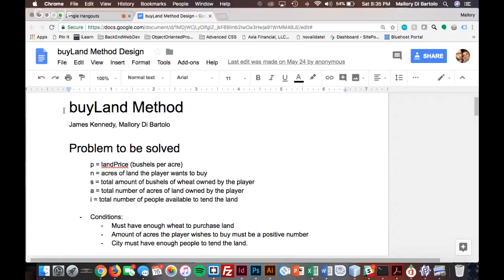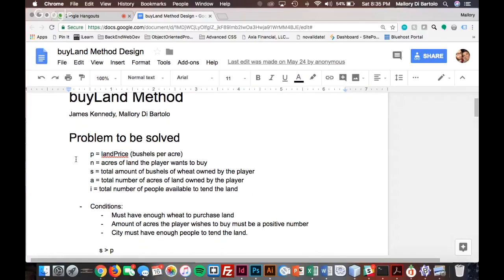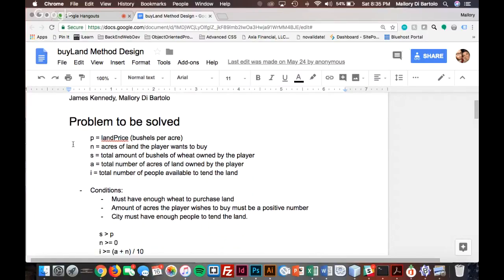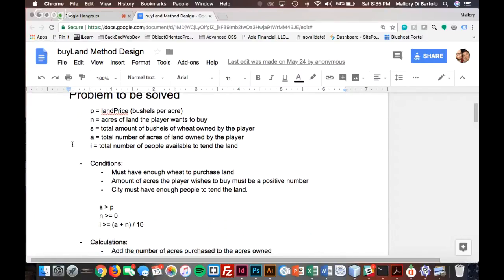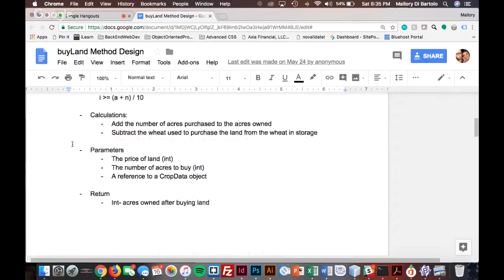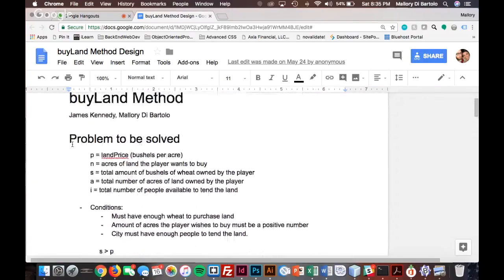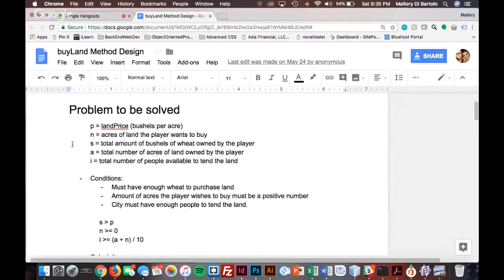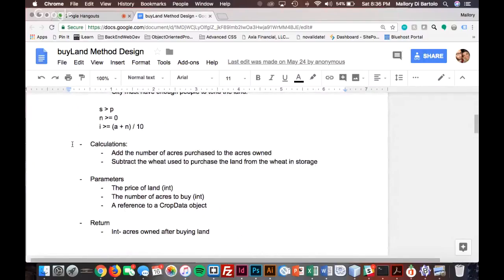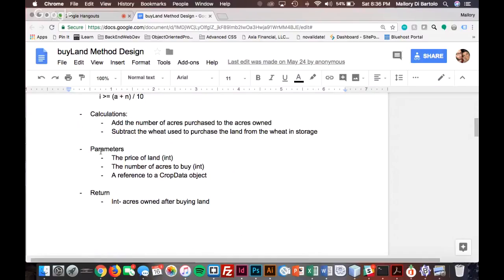The problem is that the player needs to buy land, and we outlined the problem to be solved and all of the different things that we would use to solve that problem, and the conditions and the calculations that needed to be met. And we have our parameters and what would be returned.